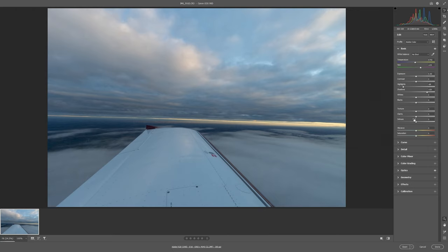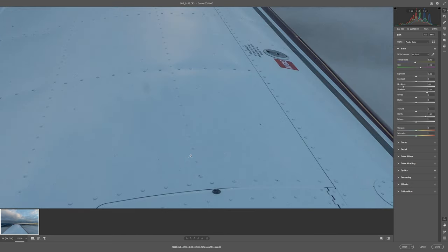So we'll bring our clarity slider up again, just to bring a bit more detail out of the wing. You can see there's still plenty of noise in it. And again, we'll address that with the noise reduction later on.